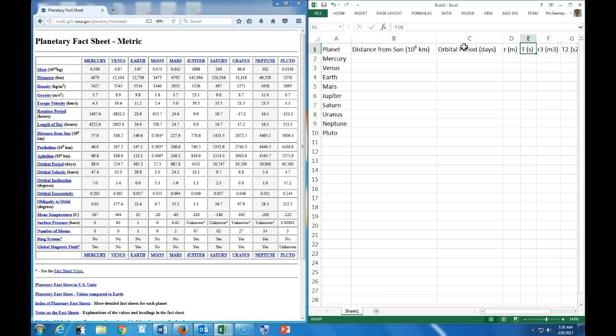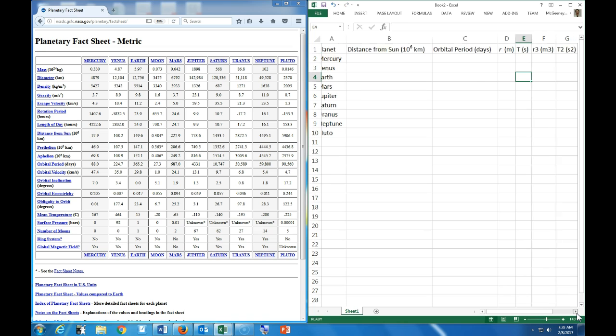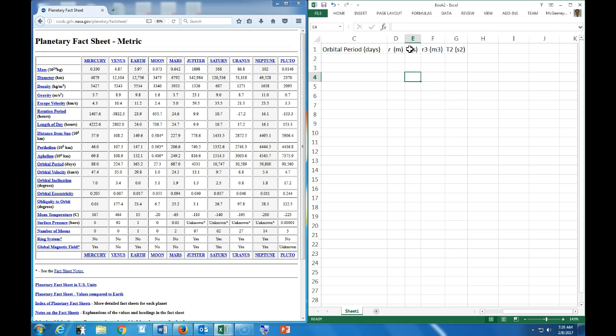Alright, what else do I need to do? The variables like R and T, they are italicized, so I highlight just the R. I click on my keyboard Control and I at the same time to produce italics text. I double click to get into this cell. Then I highlight the T. I do Control I at the same time to make the T italics. I Control I this R right here. I Control I this T.